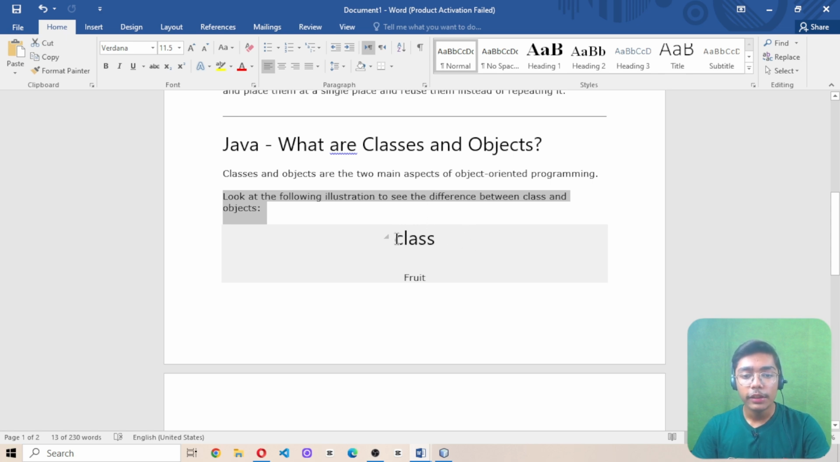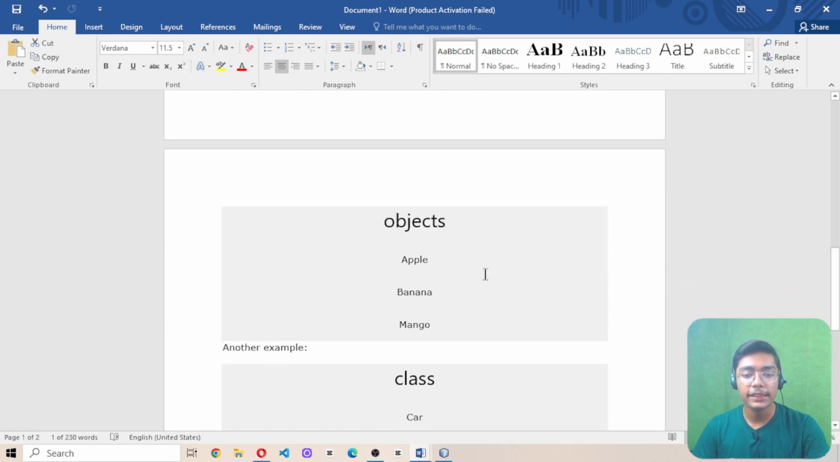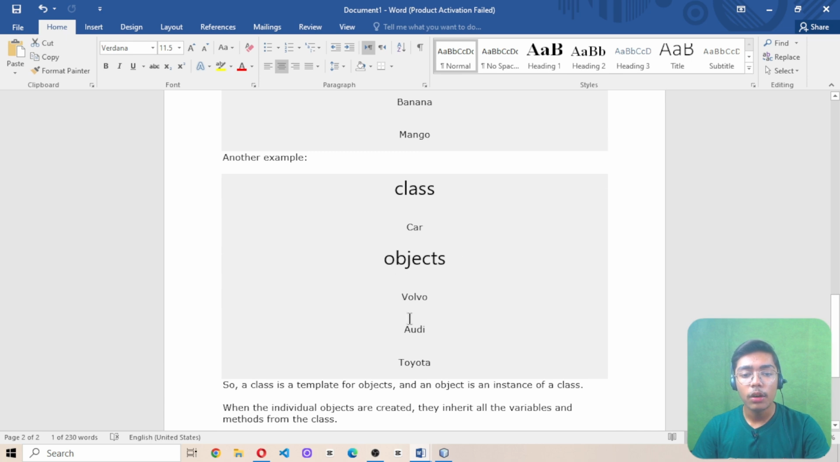Just here in this video I will be explaining the difference which you see between class and object. Here I have created a class which is named fruit. Then moving down, here I have created objects as apple, banana, mango. Another example of classes and objects is the class car, and the objects of this car will be like Volvo, Audi, Toyota. So these are the car names which I have written here, or in Java terms, objects of the class which we are creating. So these are objects and this is the class which we are creating.